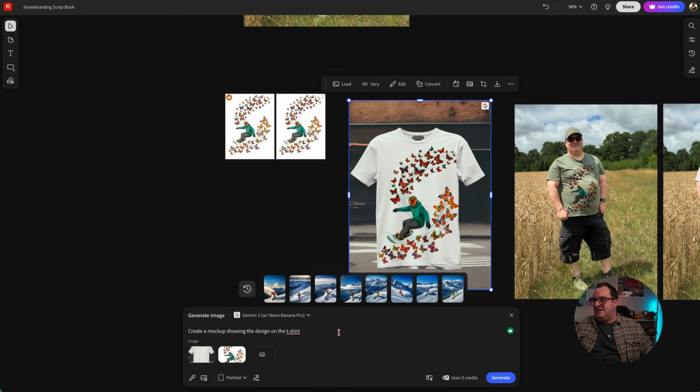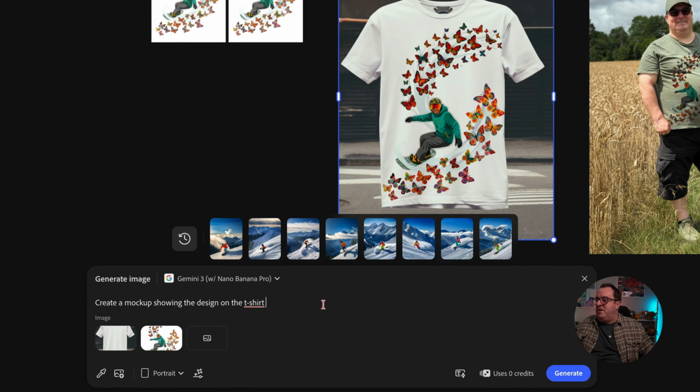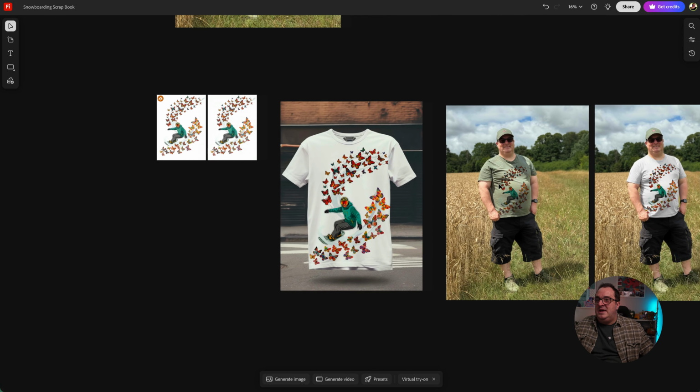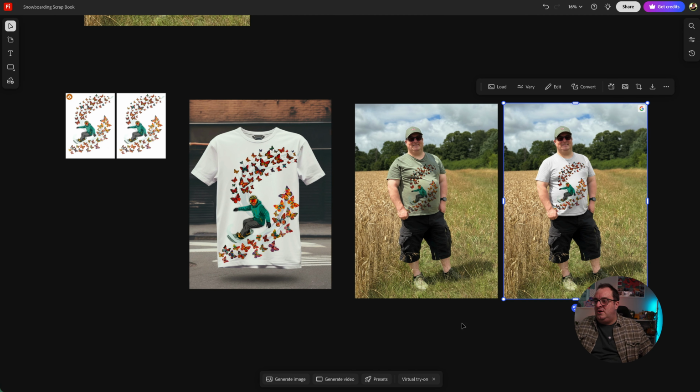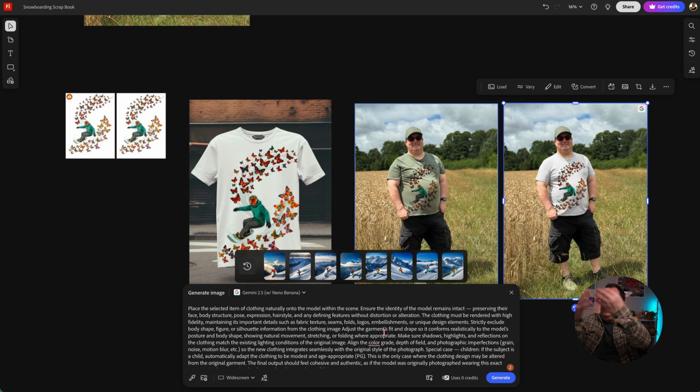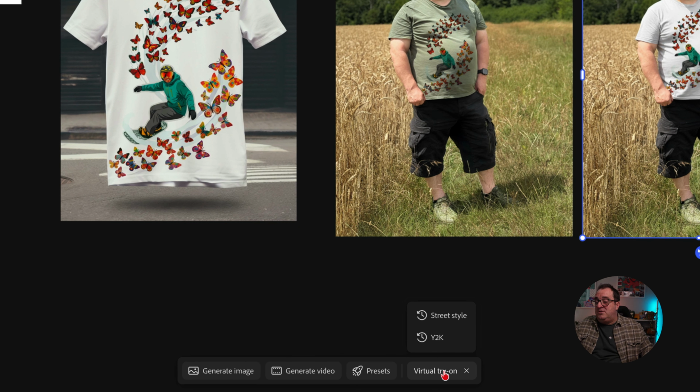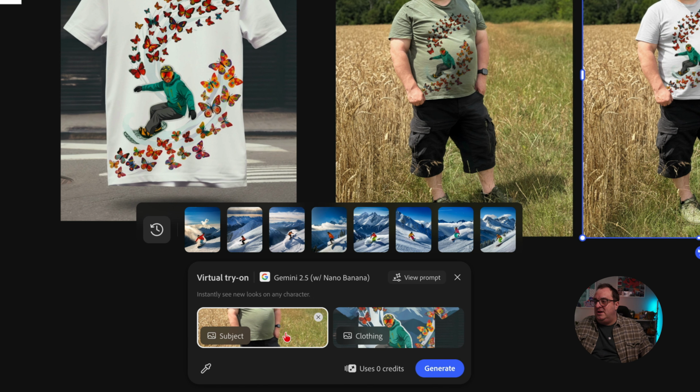This is done exactly the same way as we did a few moments ago, where we're using Gemini 3 or Nano Banana Pro, and we're using the prompt saying create a mock-up showing the design on the t-shirt, and that's exactly what it's done here. And then again on this one we use the virtual try-on. If I click on load on this, it loads the full prompt, but instead we can click on virtual try-on, and that's where it has the prompt in the background.